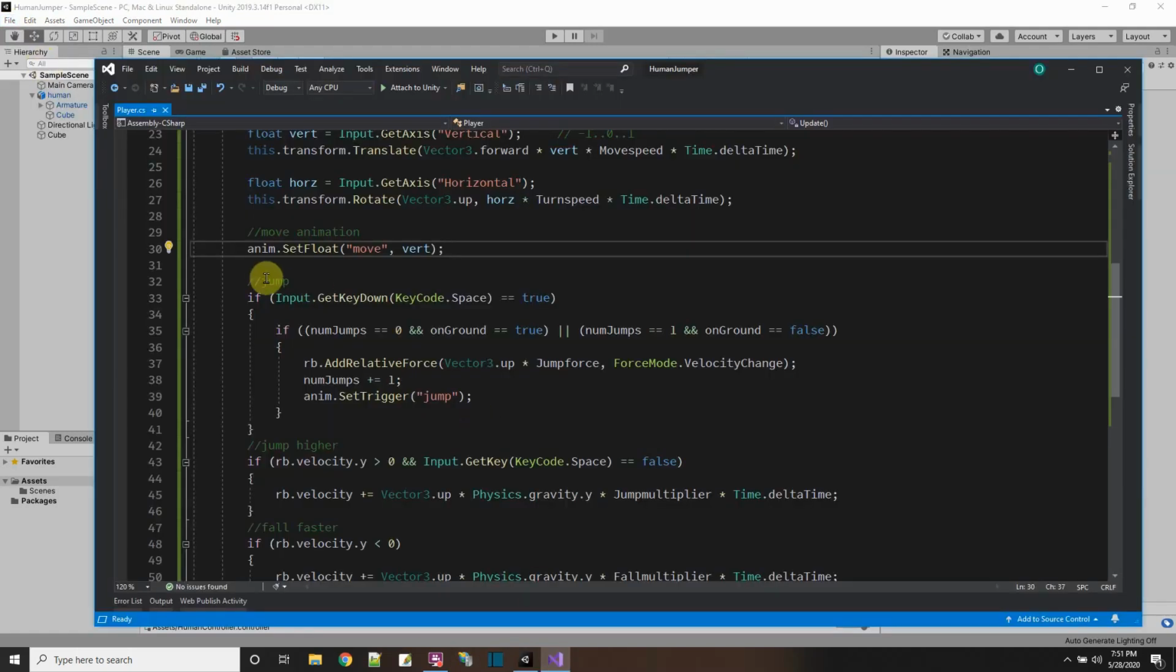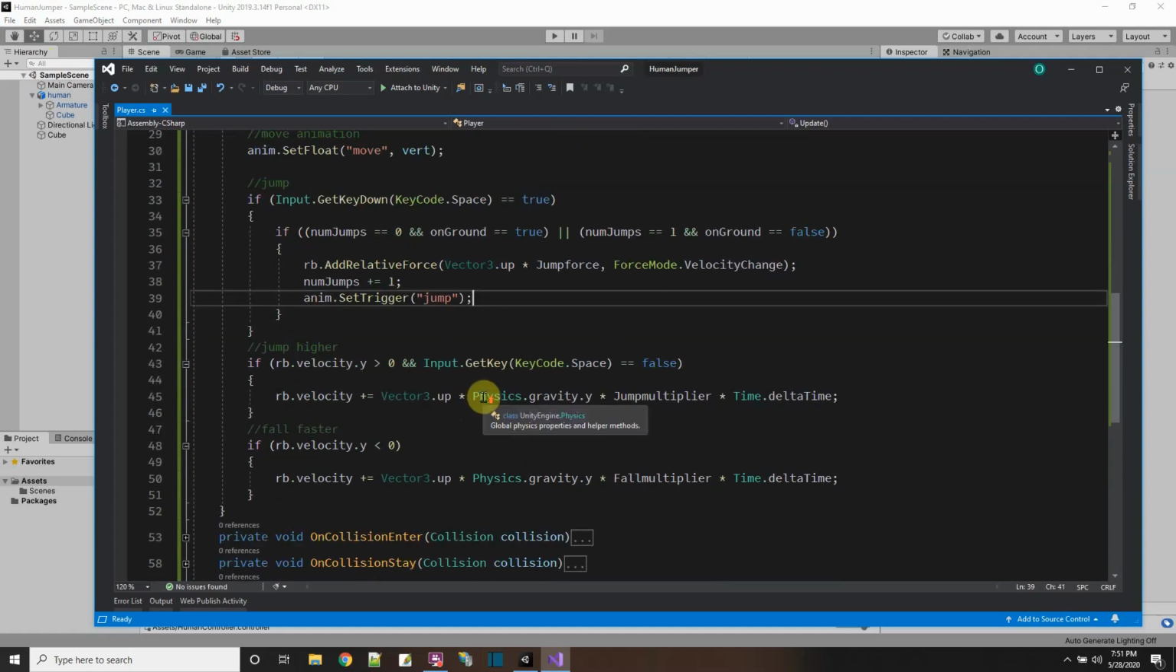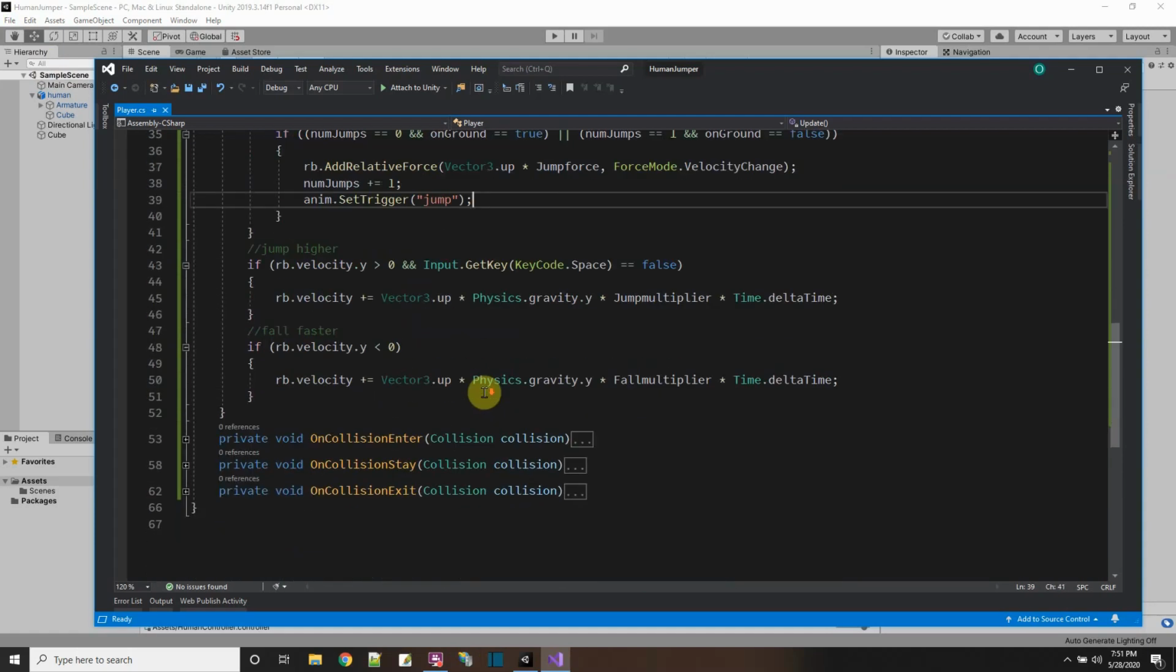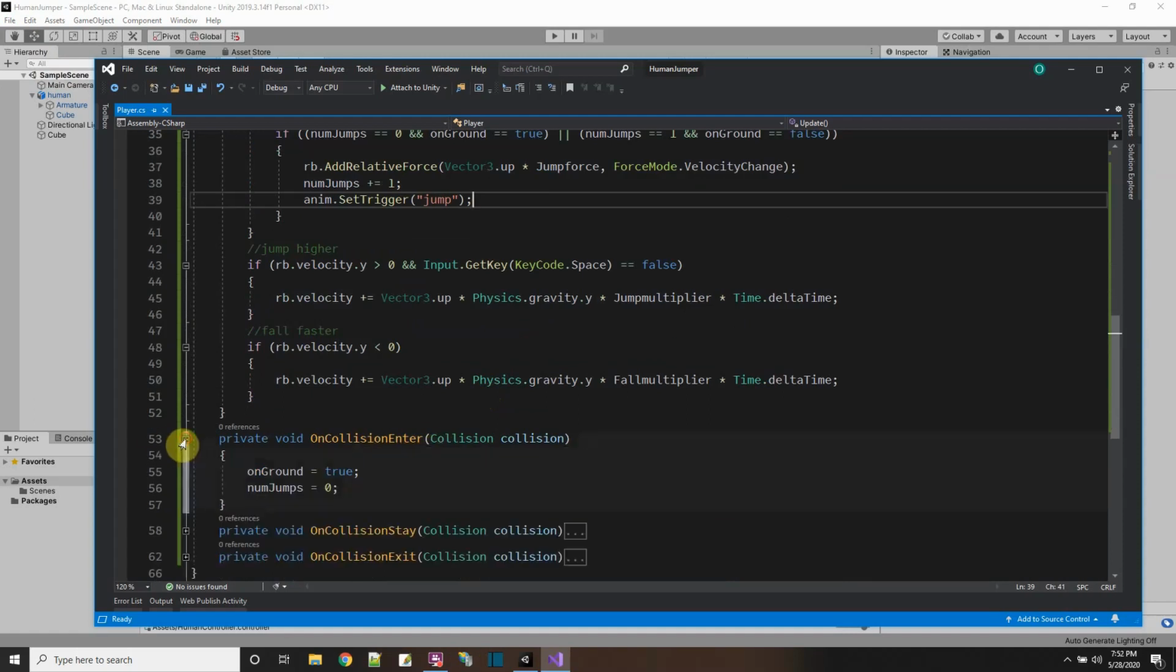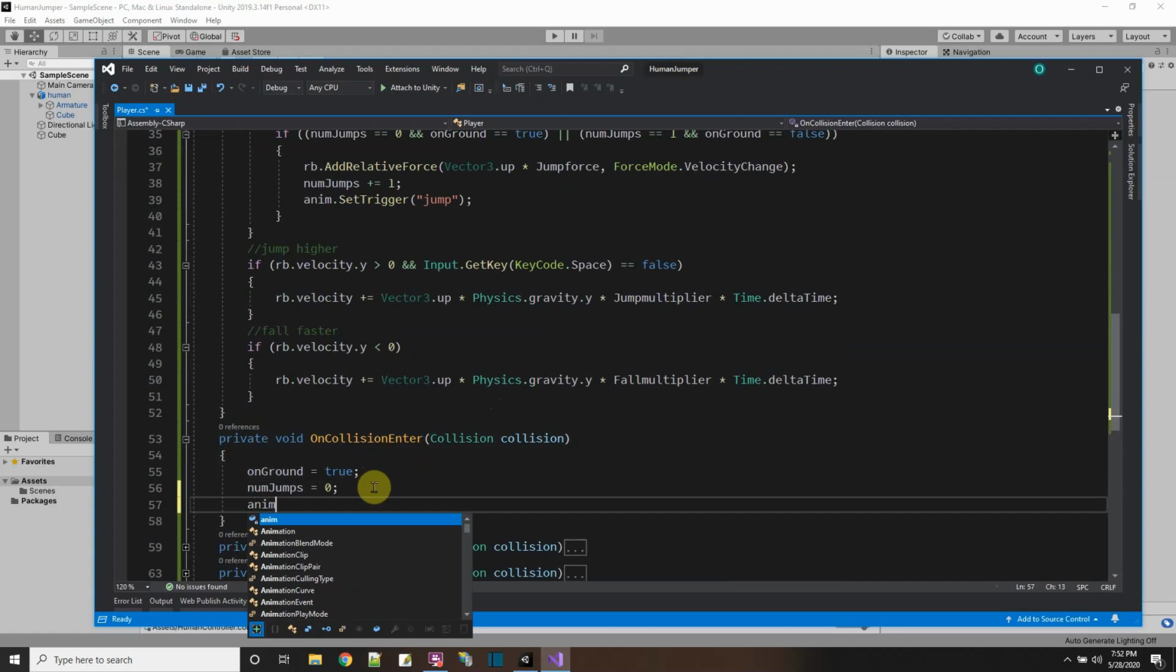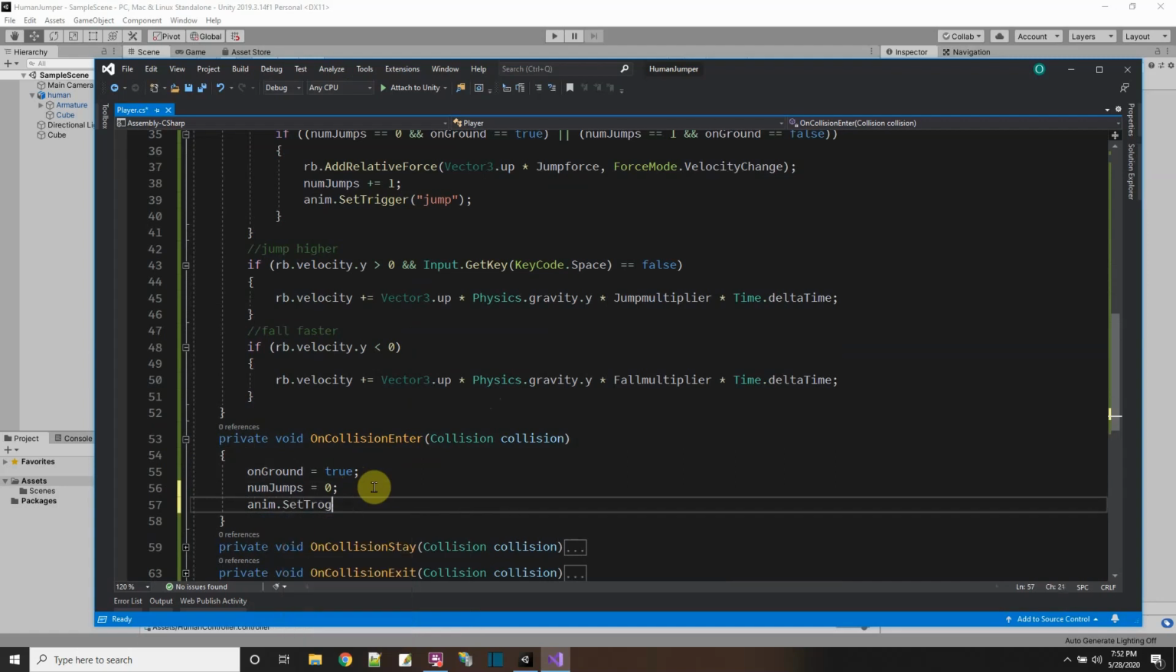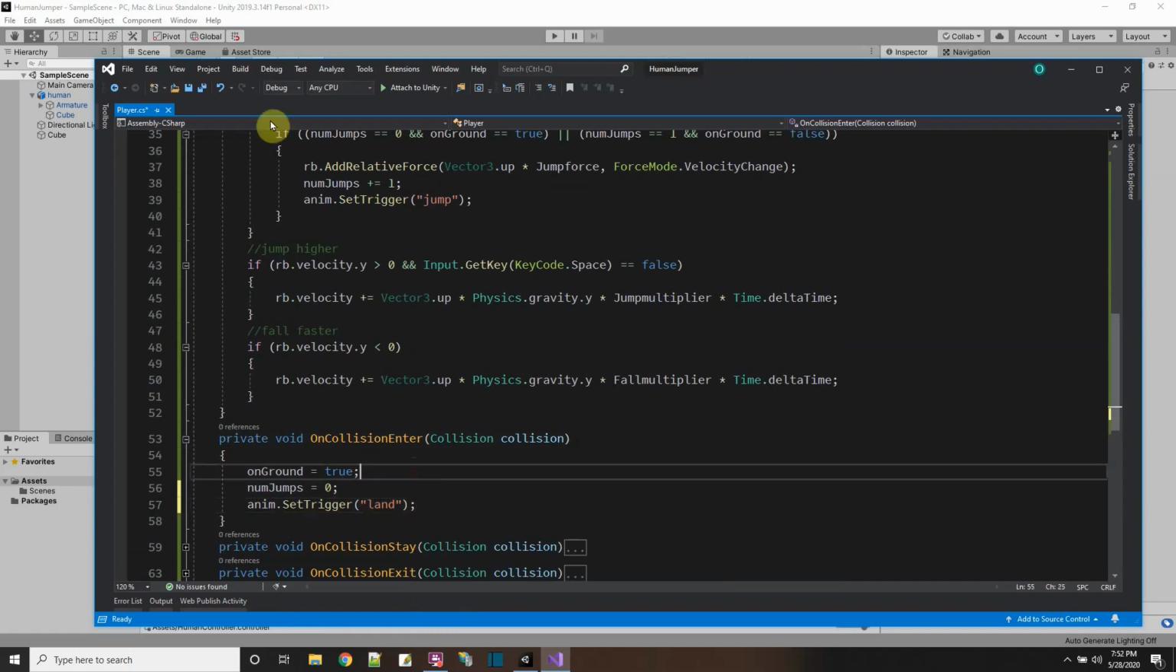Now, let's go in here. We got the jump. And here we set the trigger for jump. That is fine. Now, where do we know when we hit the ground? When we hit the ground is collision enter. All right, we only have one other thing to hit right now. If we hit anything, the collision enter. So we'll say anim.set trigger land. Set trigger jump. Set trigger land.